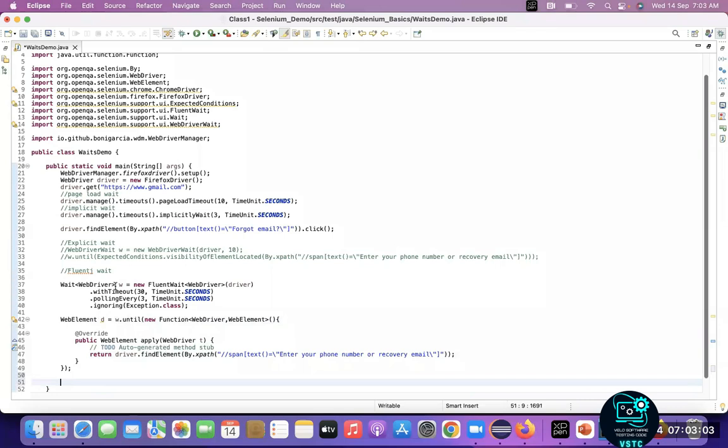For this, we are defining a fluent wait. This is how you declare a fluent wait, with timeout of 30 seconds, polling period of 3 seconds, and ignoring any exceptions in between this time period. Using this type of wait, we are waiting for a particular element on the web page.